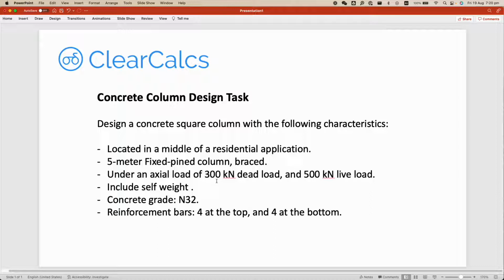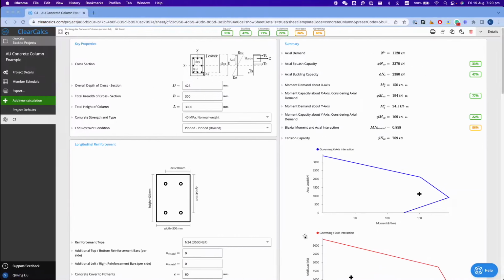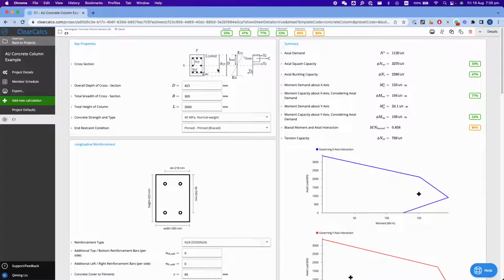It is under an axial load of 300 kN dead load and 500 kN live load, and the self-weight is included. The concrete grade we are using is N32, and the reinforcement should have 4 at the top and 4 at the bottom. So let's go back to ClearCalcs and open up a new concrete column calculation.